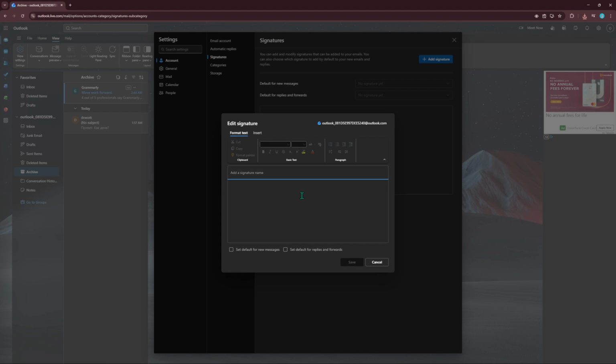If you want website or social links, highlight the text and use the link tool to insert the URL. Hyperlinked text keeps your signature tidy. You can add a small logo or icon if your organization allows it, but use optimized images to avoid large file sizes that can trigger spam filters.